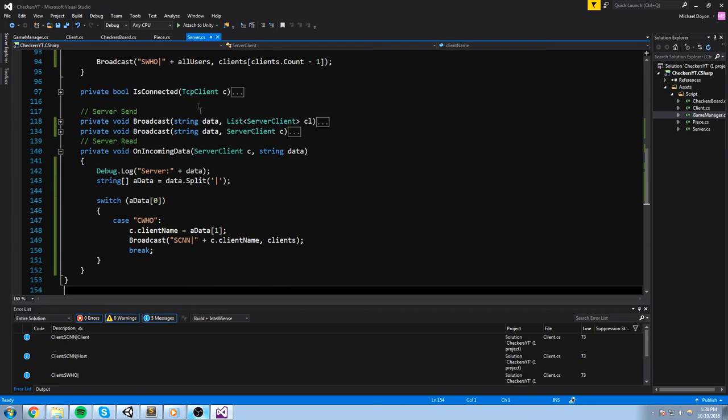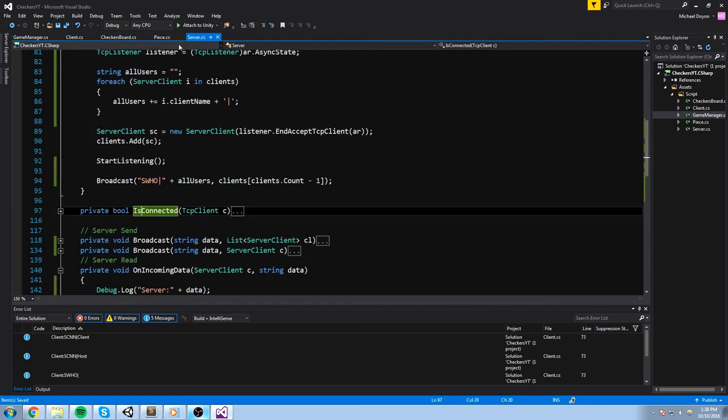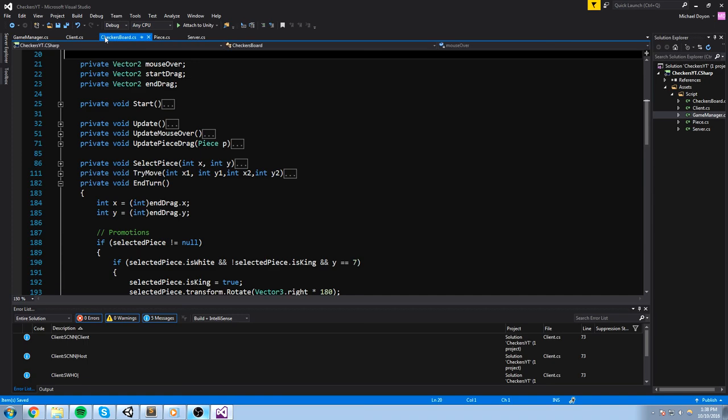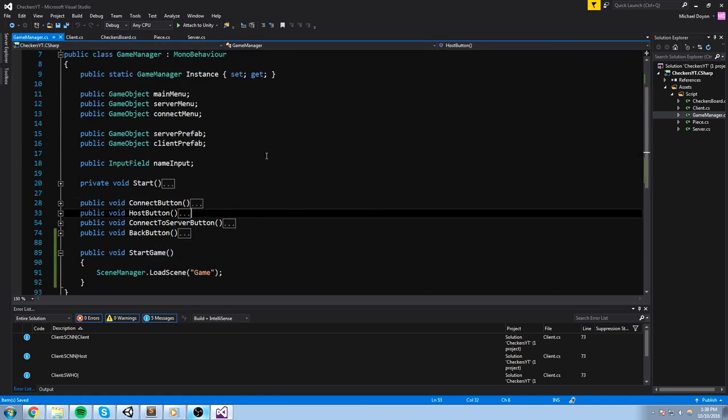And after thinking about it a little bit, the only place where we really know if the client is a host is when he creates the hosting thing. So if we go back over to the game manager, I believe, we have the host button over here.